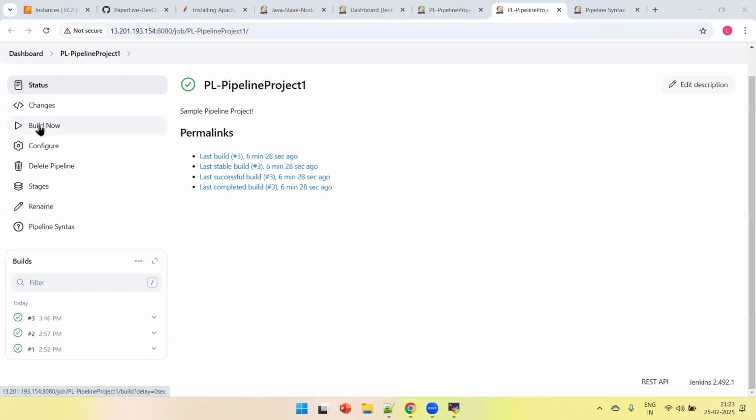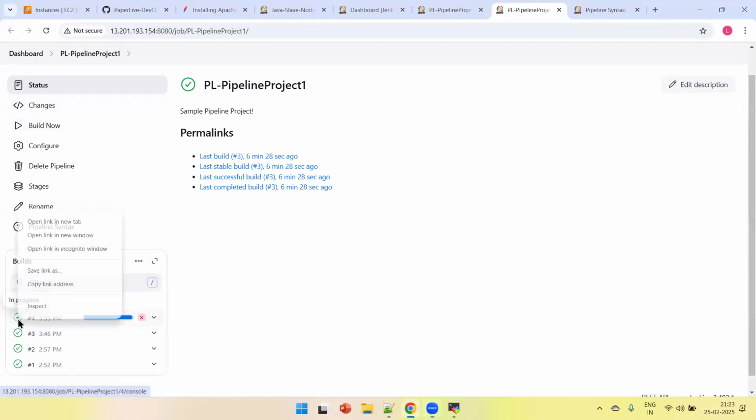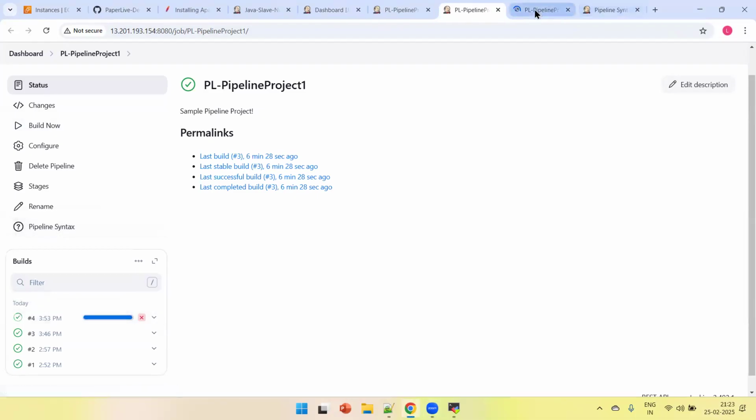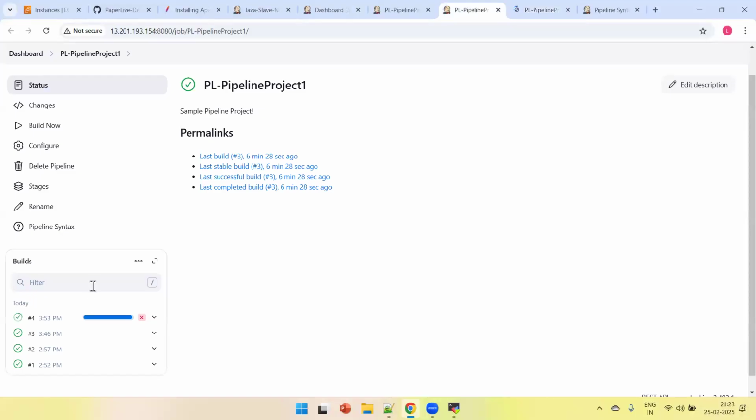fine. Let's run this job. I just triggered the build now, and it is under execution. If you go to the console output in the meantime, it will try to identify the source code and perform the Maven build. That is what's going to happen here.